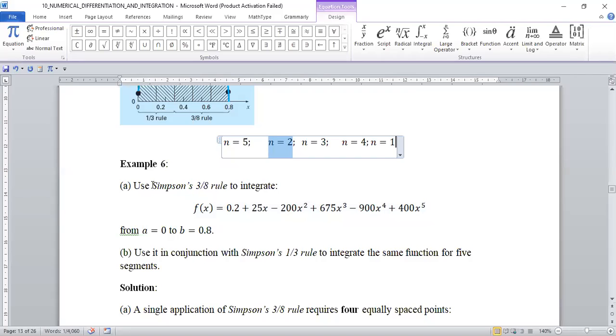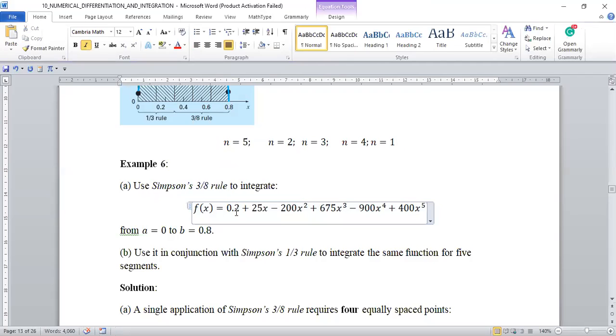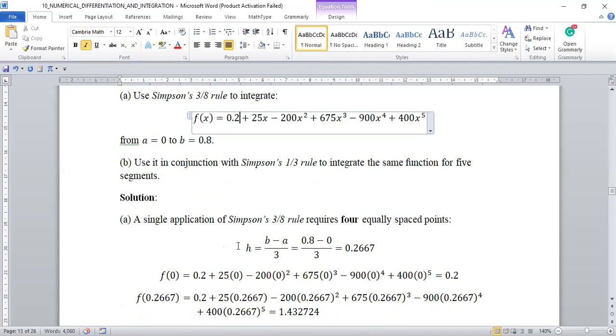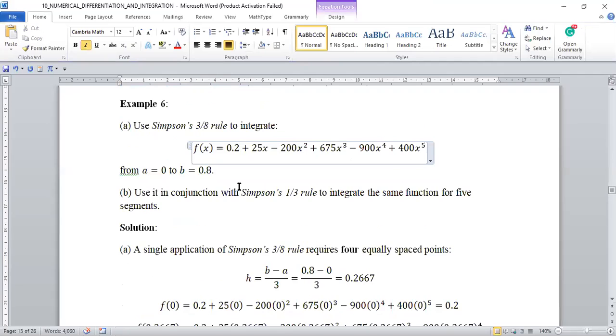We want to use the Simpson's 3/8 rule to integrate this function. The 3/8 rule is a third order polynomial, and for a third order polynomial, you need 4 points in order to approximate the function as a third order polynomial. We discussed that last class. So we need 4 points.